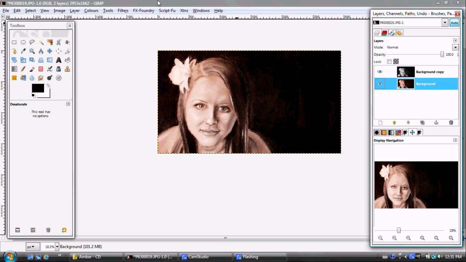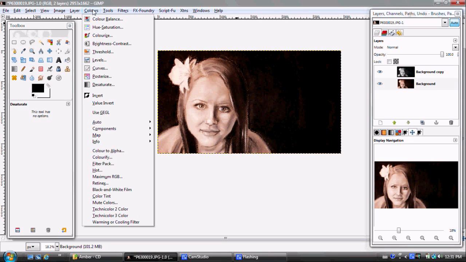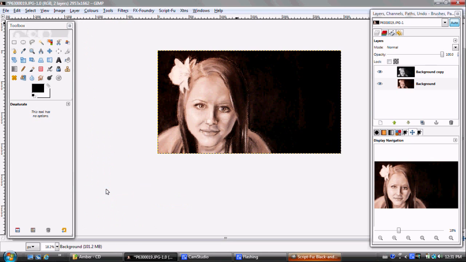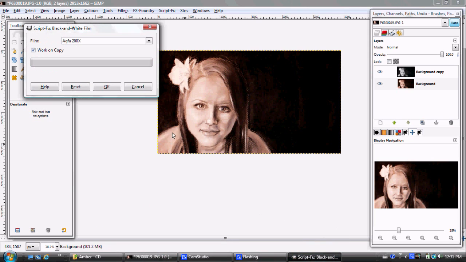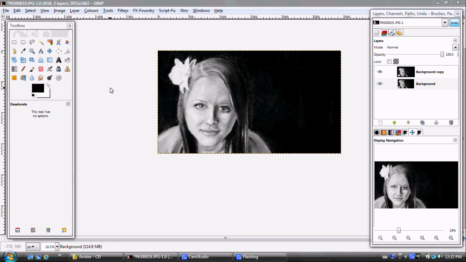So the way to do that is to go to colors, and there's a great extension here. It's called Black and White Film. You can download that from the GIMP website. I'm going to open that dialog. I like this setting here, the 200x EGFA, I think it's called. And it's a film type. And you click OK with that, and it basically mutes all the colors out and generates a complete black and white image.